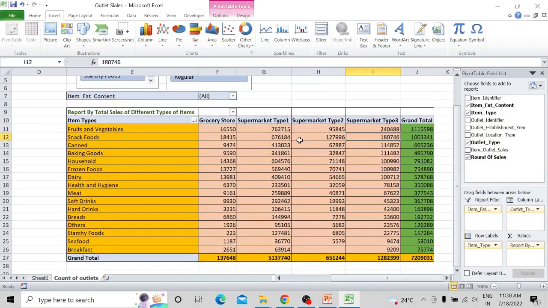So we can know that fruits and vegetables have been sold the most, followed by the snacks, because in the evening people mostly decide to have snacks. These are the insights we have found. You can check here the grand total, everything is included.